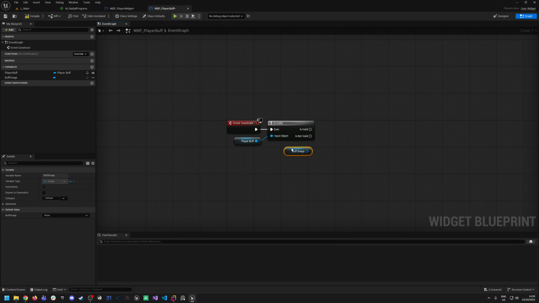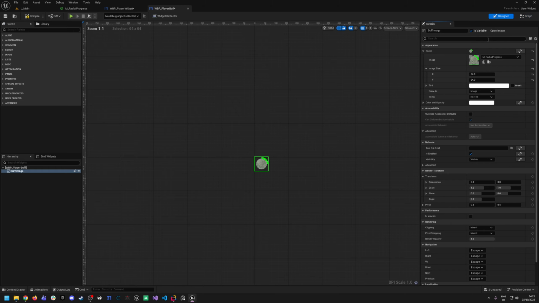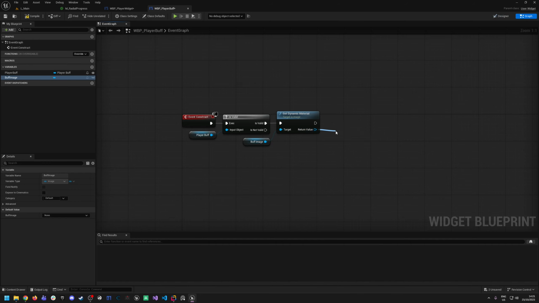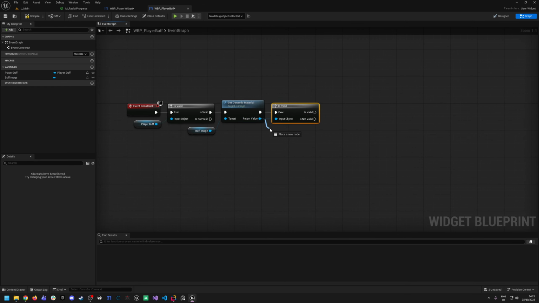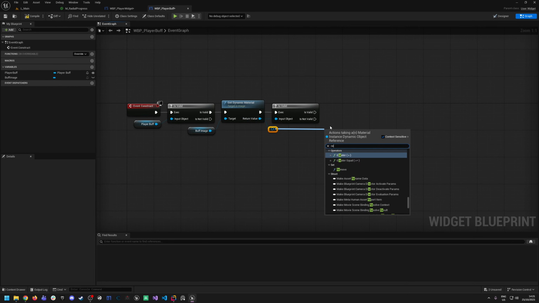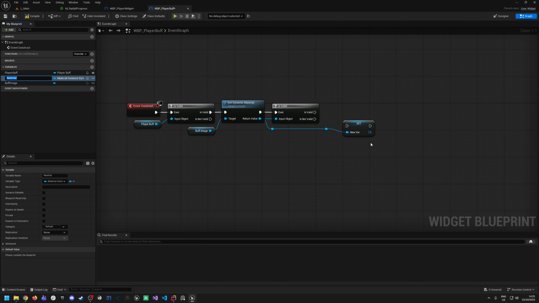Okay, great. Now we can create dynamic, get dynamic material, yes, this one. And now this node will automatically try to create a dynamic material based on this image material. Now, if we have a valid dynamic material, we would like to store it as a variable and call it dynamic buff image.